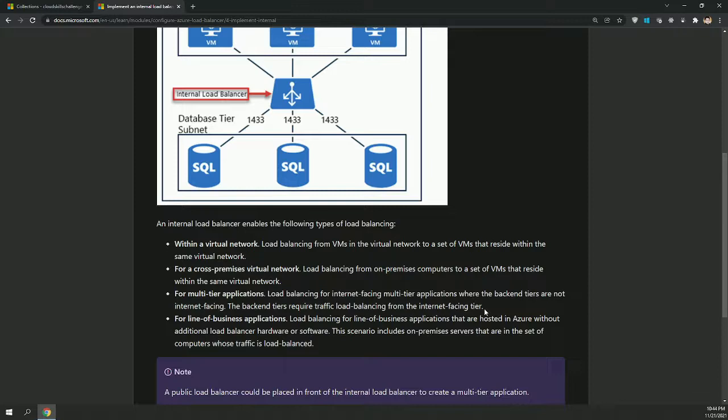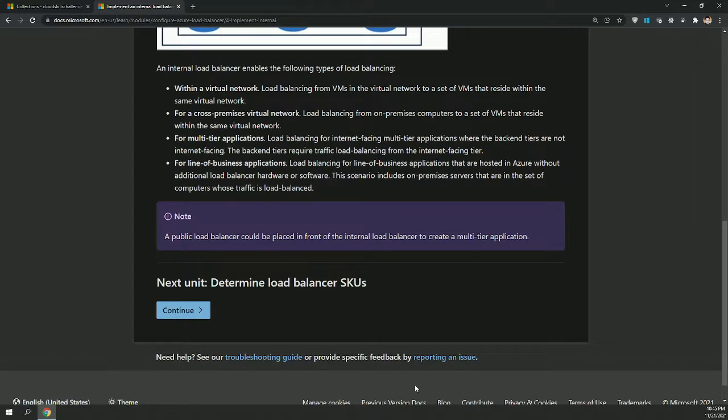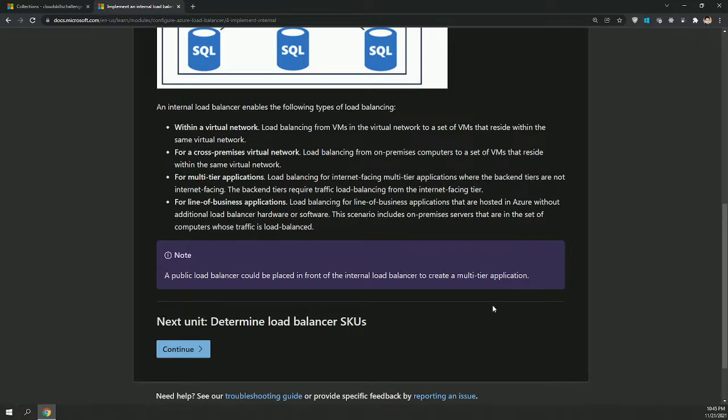The backend tiers require traffic load balancing from the internet-facing tier. For line of business, load balancing for line of business applications that are hosted in Azure without additional load balancer hardware or software. This scenario includes on-premises servers that are in the set of computers whose traffic is load balanced. A public load balancer can be placed in front of an internal load balancer to create a multi-tier application.